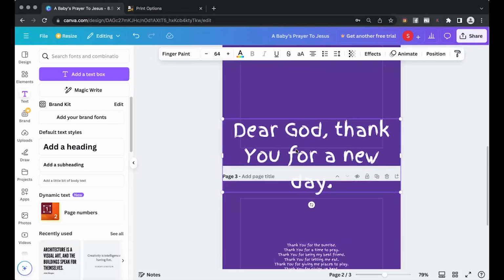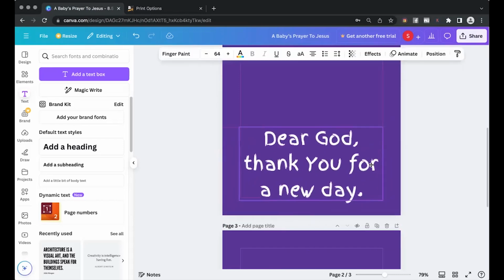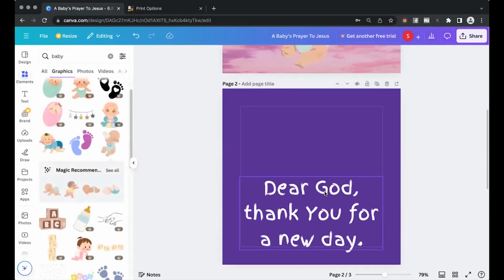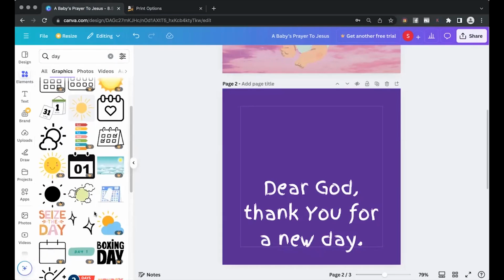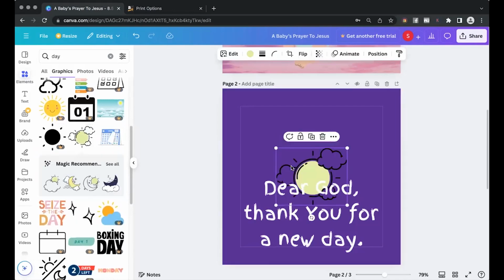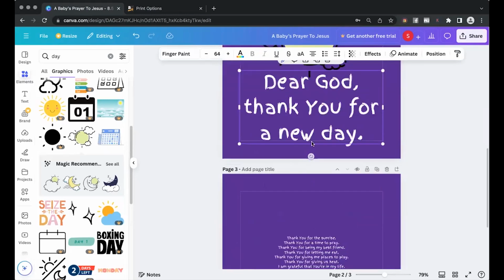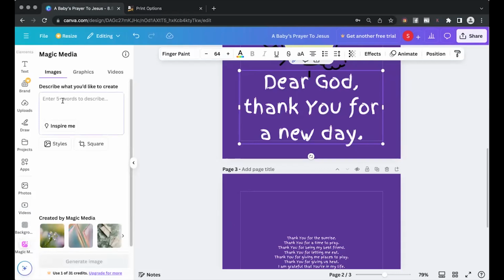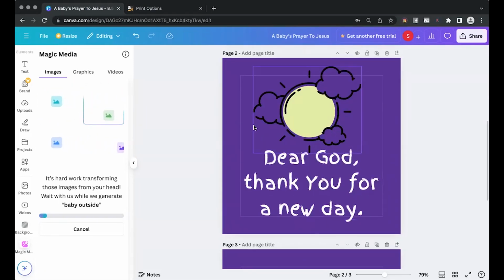Okay, so if you are using Canva, you can use their AI generator to make your images, or you can just search images here. So thank you, God, for a new day. So I might search day. And then I can find something that is very pretty and eye-catchy for a baby. Or you can do the generator. So I can say baby outside. And you can use that one instead.